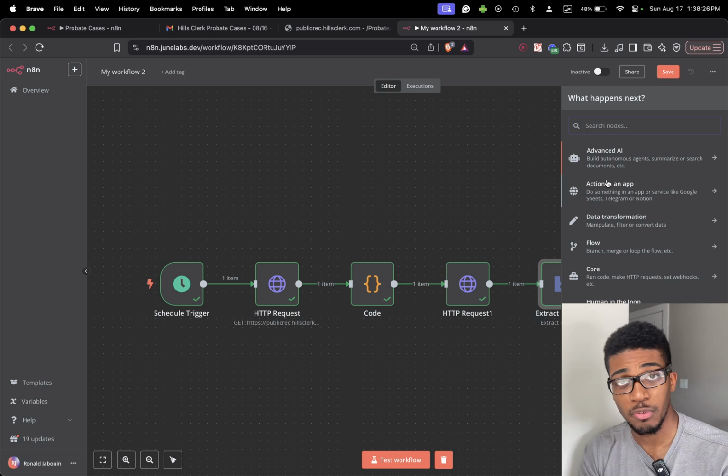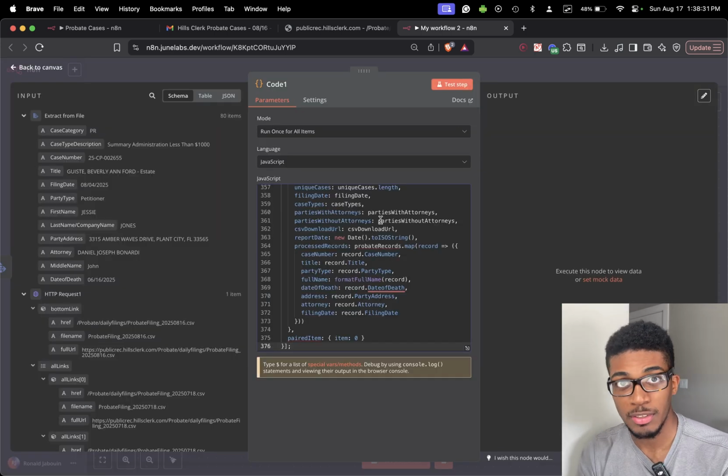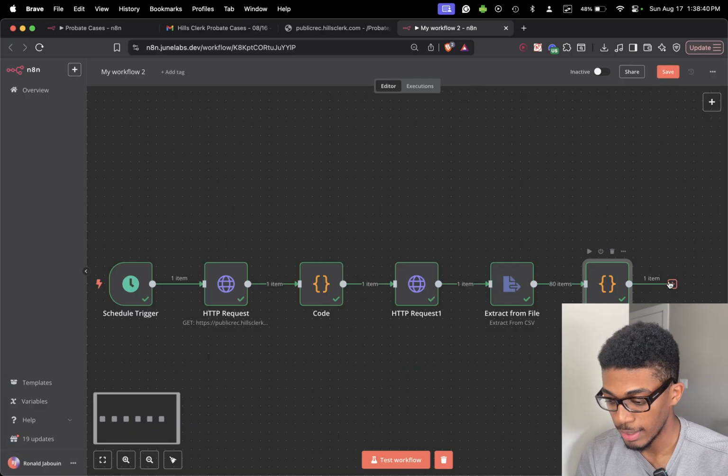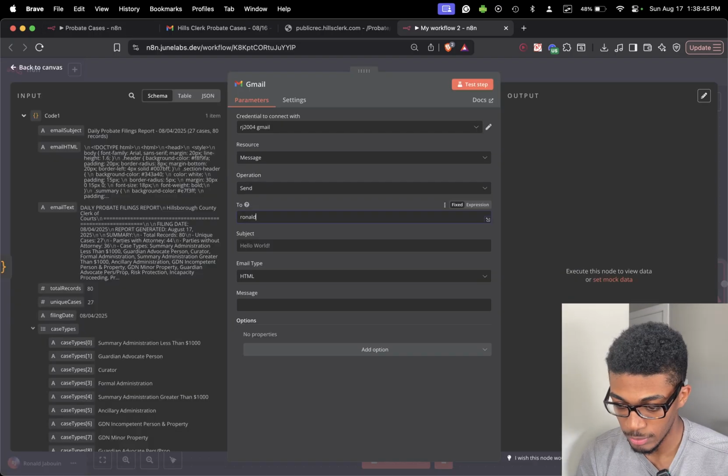So to make the email and format it, we're going to use the code node again. And once again, don't worry about copy and pasting this. It's going to be in the workflow in the description. So I do test. It creates the email text and HTML. Then the last step is just sending the email. So I'm going to send this to myself.